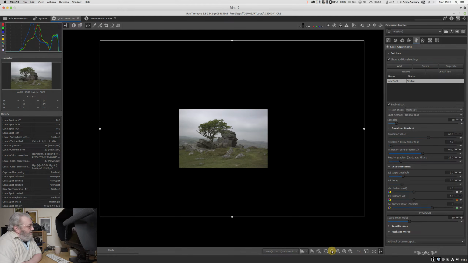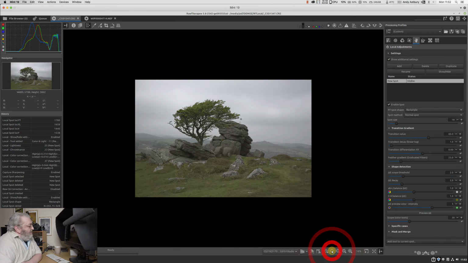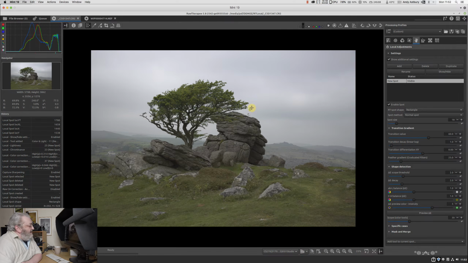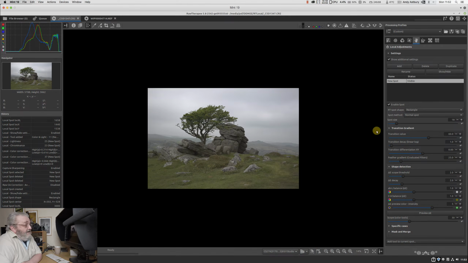All right. I'm going to come into a slightly bigger view so I can put this spot where I want it. And I'm just going to put it right in there like that, because we're just concentrating on the sky and I want to make this sky go darker, but I want to keep the detail in the sky. So we're going to now zoom out a bit more. Okay, so we're just on a rectangle, normal spot size default 18, and there we go.